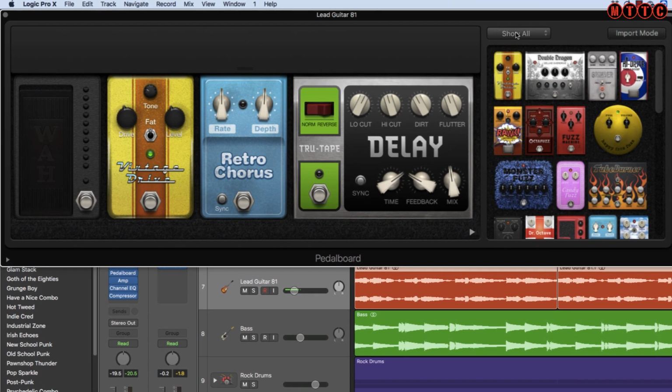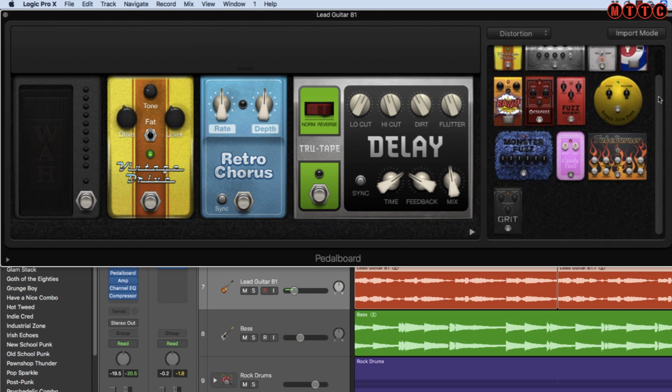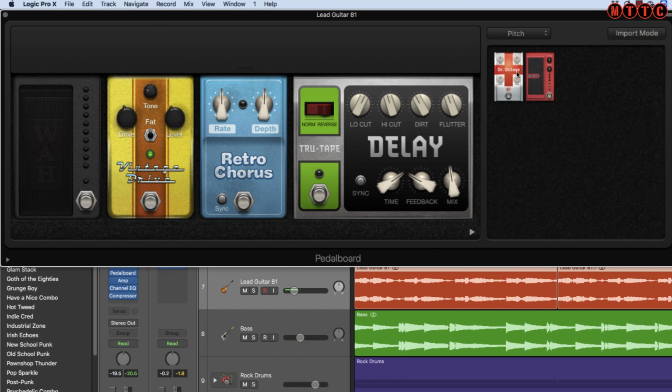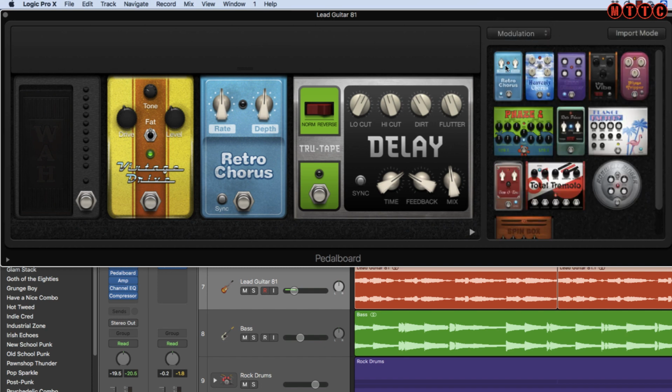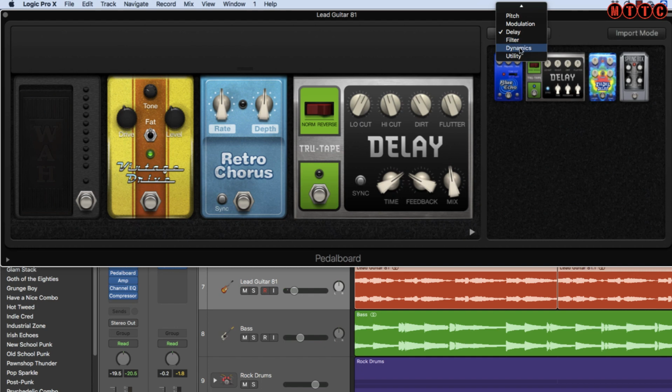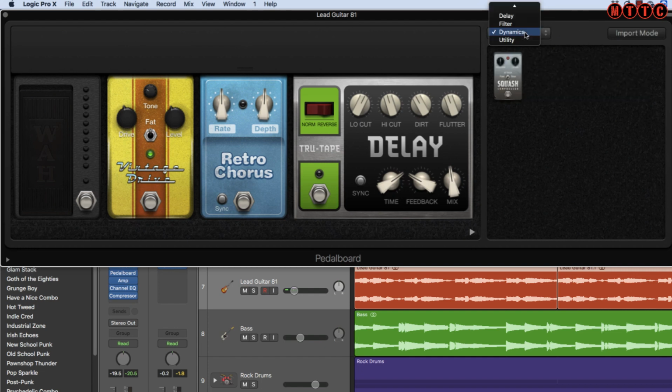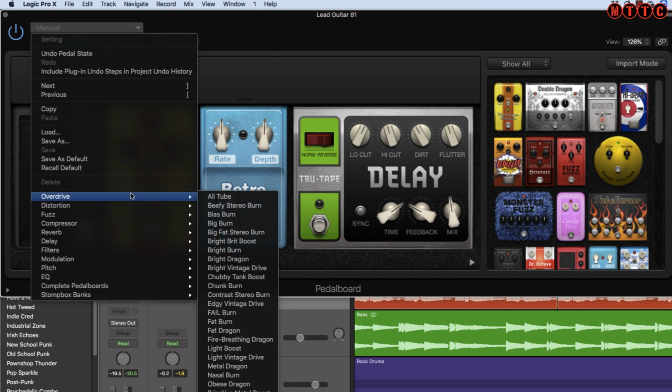So right here, we've got a categorization button. If we were to go to distortion, for example, it will group all of your distortion options right here, which is quite a lot. Then we've got pitch, shifting, and modulation. We've got modulation here, so chorus, tremolos, flangers, phasers, delays, dynamics, and other utilities.